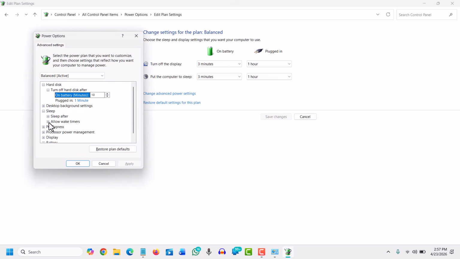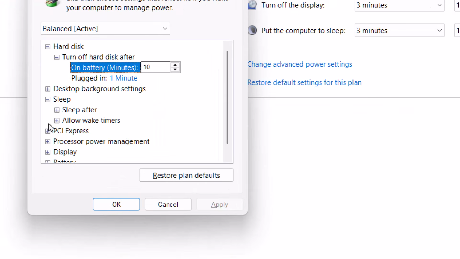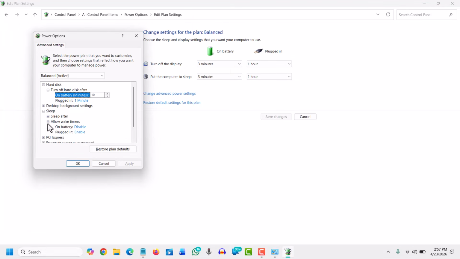Okay, and here we need to disable allow wake timers. There is a plus sign which is very small. I'll just expand it and it says on battery disabled, plugged in enabled. So on battery it is disabled and plugged in is enabled. So disable according to your preference.